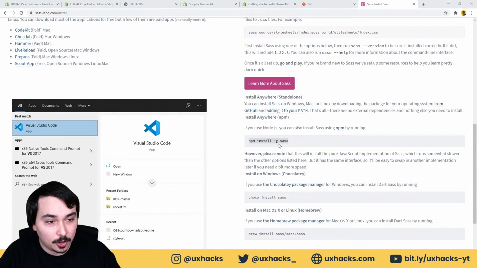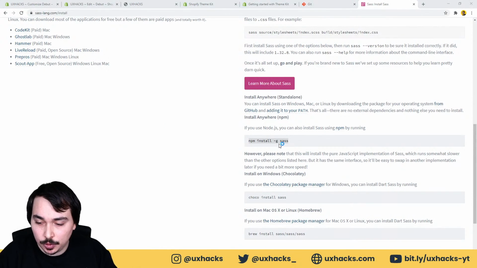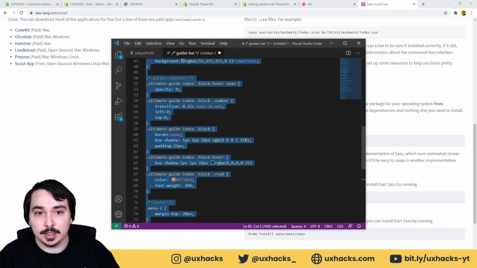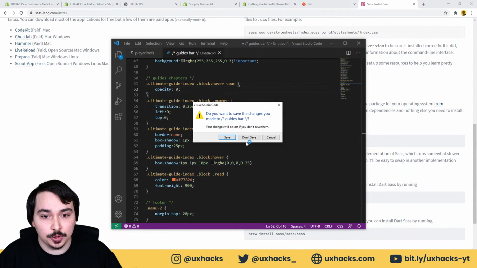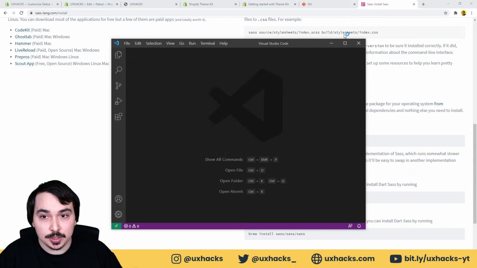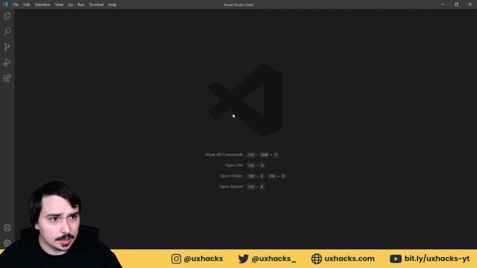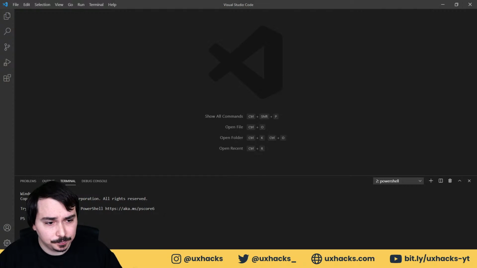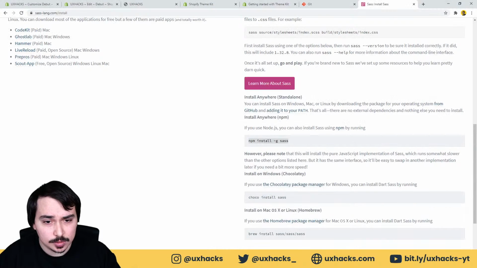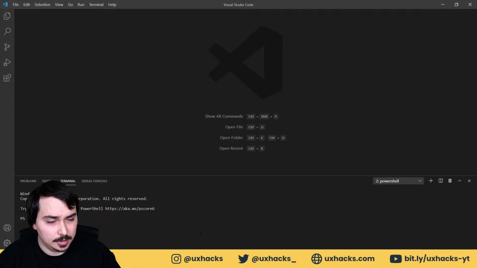and we're going to open up our code editor. I use Visual Studio Code. I used to use Atom, but honestly Visual Studio Code really does the job for me. So let's go ahead and open that up. Then I'm going to open a terminal and check to see if I have Sass installed. The way that I'm going to do that is by running sass -v.